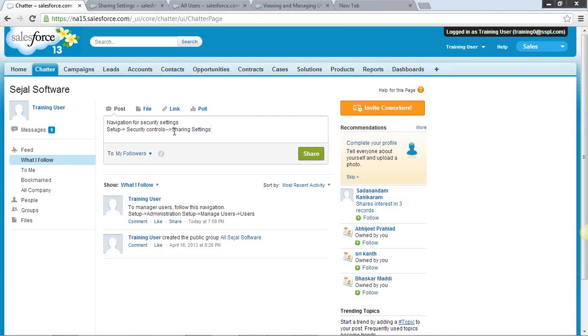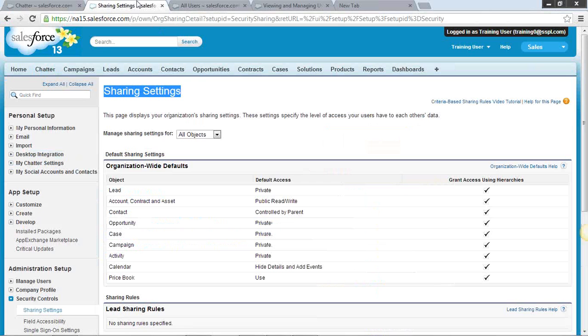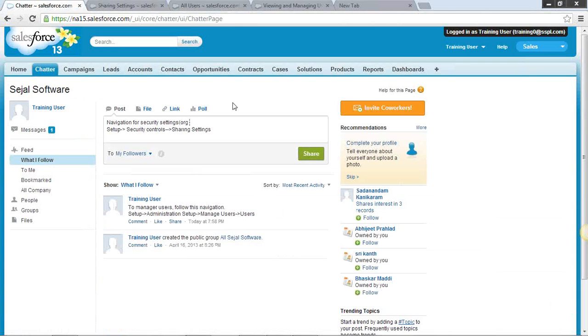And here one more thing we have to see: maybe we can use the logged-in name, then setup, then admin setup. I think we should write that also as a complete path. All OWD, organization-wide defaults. First to setup.